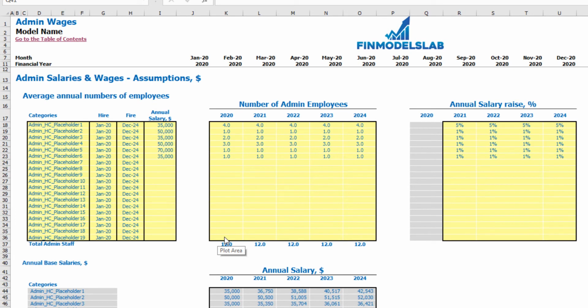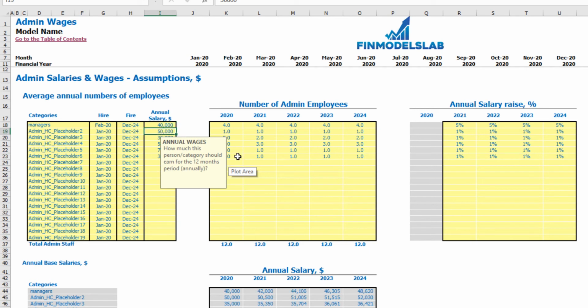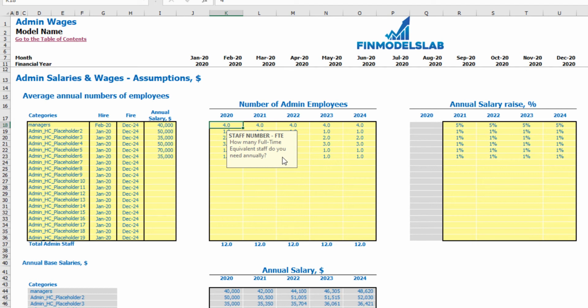On the admin wages tab, you can set up to 19 categories for your admin staff. Let me show you how it works. For example, managers, with hire date starting, for example, from February 20 till the end of the model. You can adjust the annual salary per one headcount, which can be, for example, $40,000. Then you should input the number of admin employees. Let's pretend in 2020 it will be 1, then 2, 3, 4, and 5.